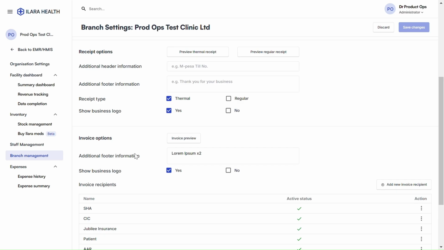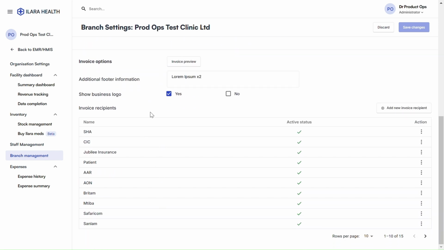And we can also add additional footer information. Then we will indicate if we would like the business logo to be shown or not. And here we have invoice recipients, where we will add a new invoice recipient.